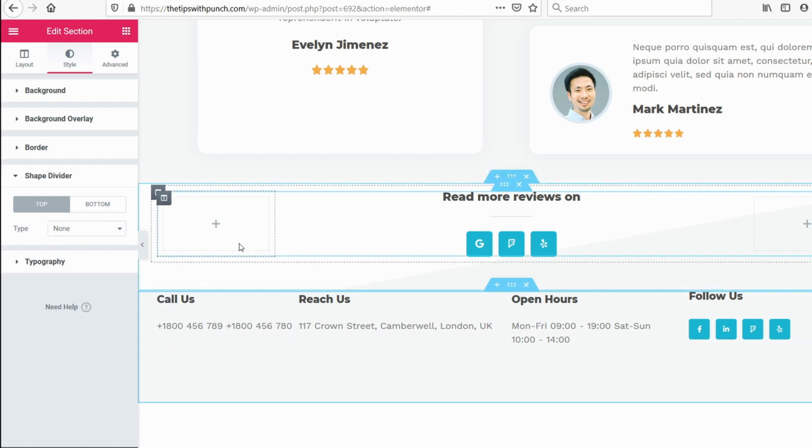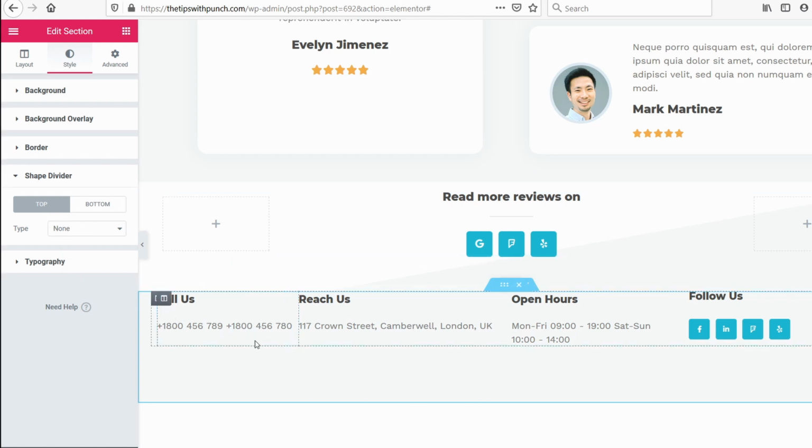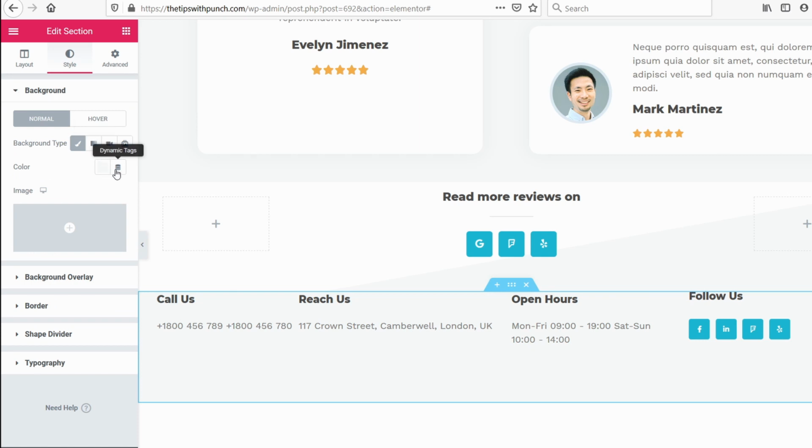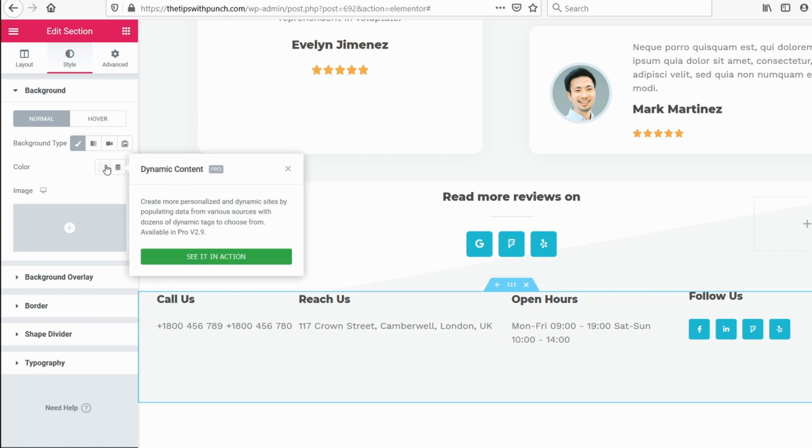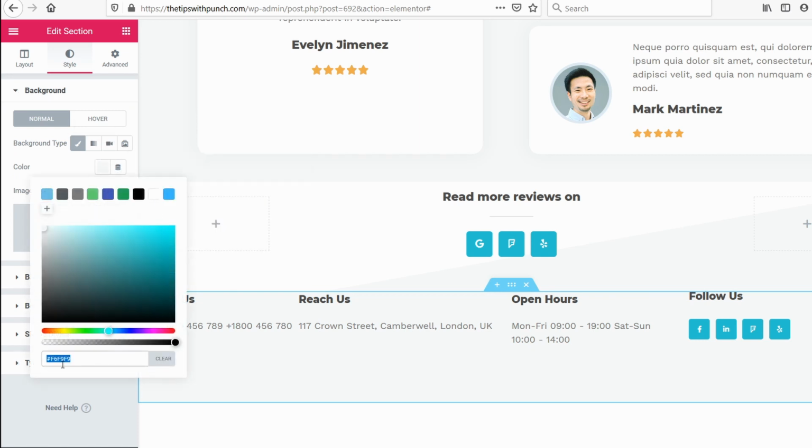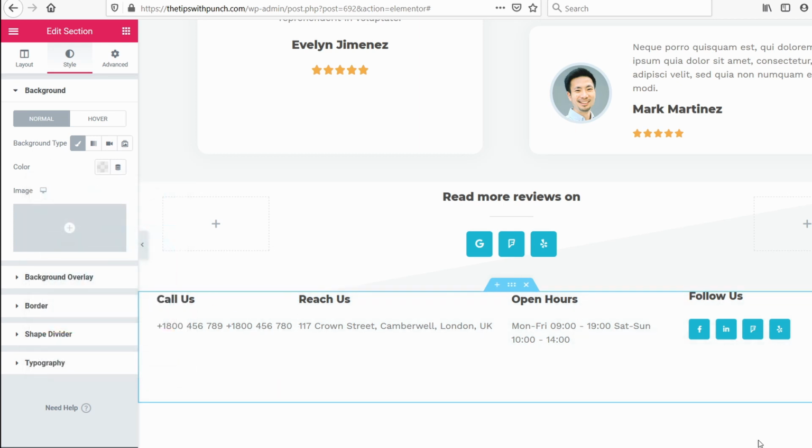I'll show you a nice trick that makes your website look a bit more professional. What you do is here, I'm going to change this to a white background. Right now it's a gray one. Remove it, clear. Now it's white. That's good. Still looks a bit weird.